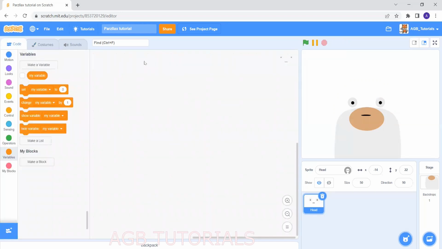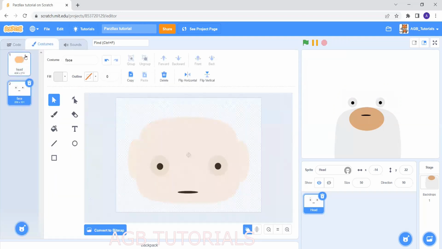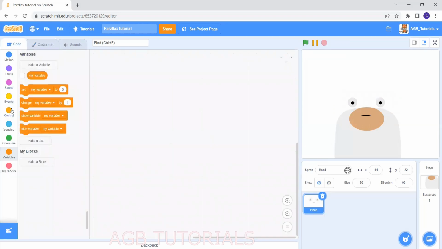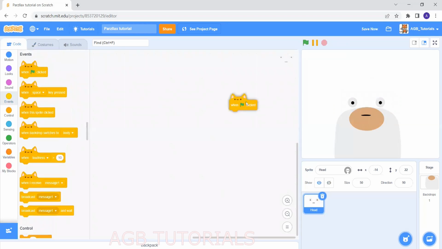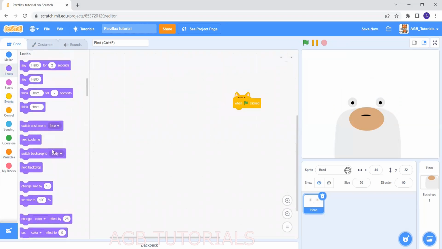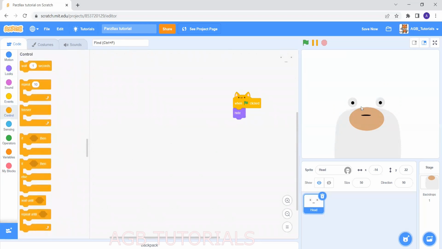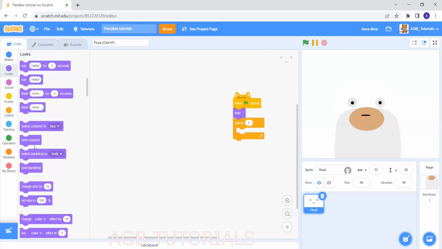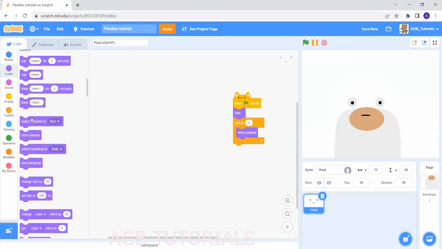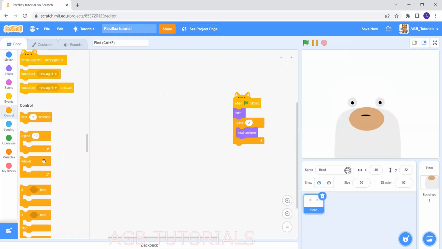So this parallax effect, the reason why I created two of them is that each of them will move at a different speed, so it looks more realistic. So first, get a when green flag clicked, get a hide. Since both of these are two different sprites, you would require a clone of each. So put a repeat twice, next costume, and create a clone of myself.